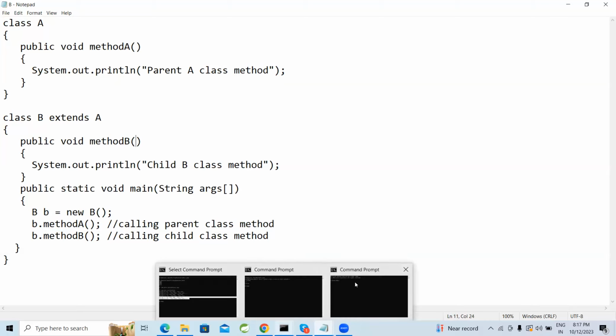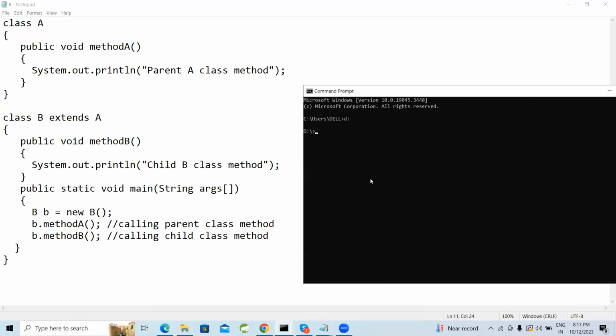So for that, open my command prompt. Next, D drive. Change the directory to 1am. Now I am in 1am. I want to compile the Java program: javac B dot Java. Compilation is done. Next, execution: java B. Now see, the parent A class method is automatically inherited into B, and the child B class method is also there. Okay, this is known as single inheritance.